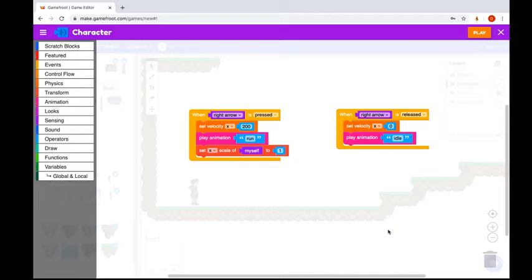Let's see. Okay, so Alex, let's have a look at yours. Yeah, that's looking pretty good. Well done. You're really, really close for this. Have a look at your velocity for when the up arrow is pressed.